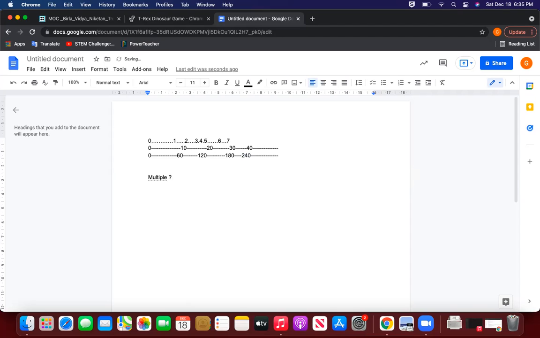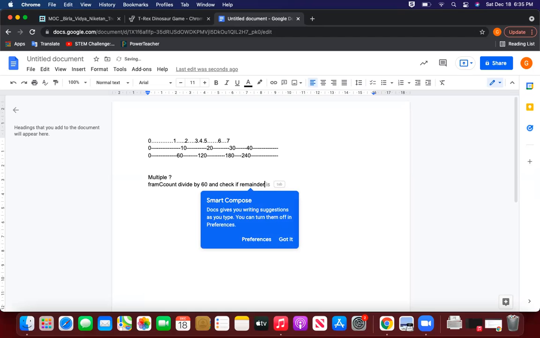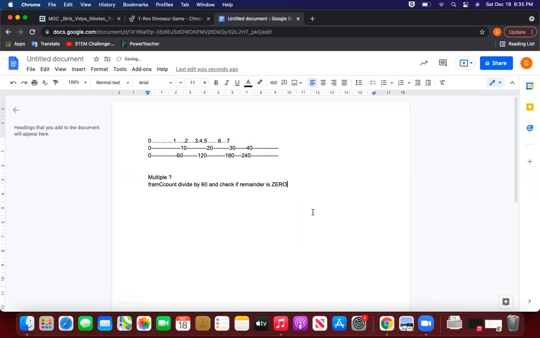How will the computer know that 60 is a multiple of 60, and 120 is a multiple of 60? So what we do is take help of division. Whatever frame rate we get, let's call it frame count. Whatever frame count we have, we will divide it by 60 and check if the remainder is 0. This is our agenda.